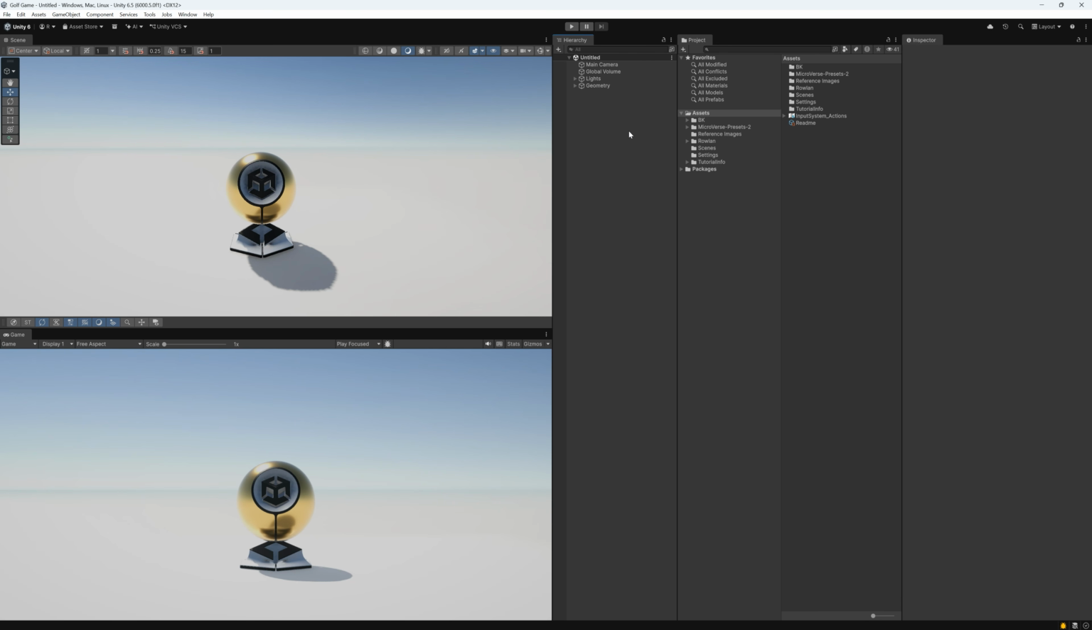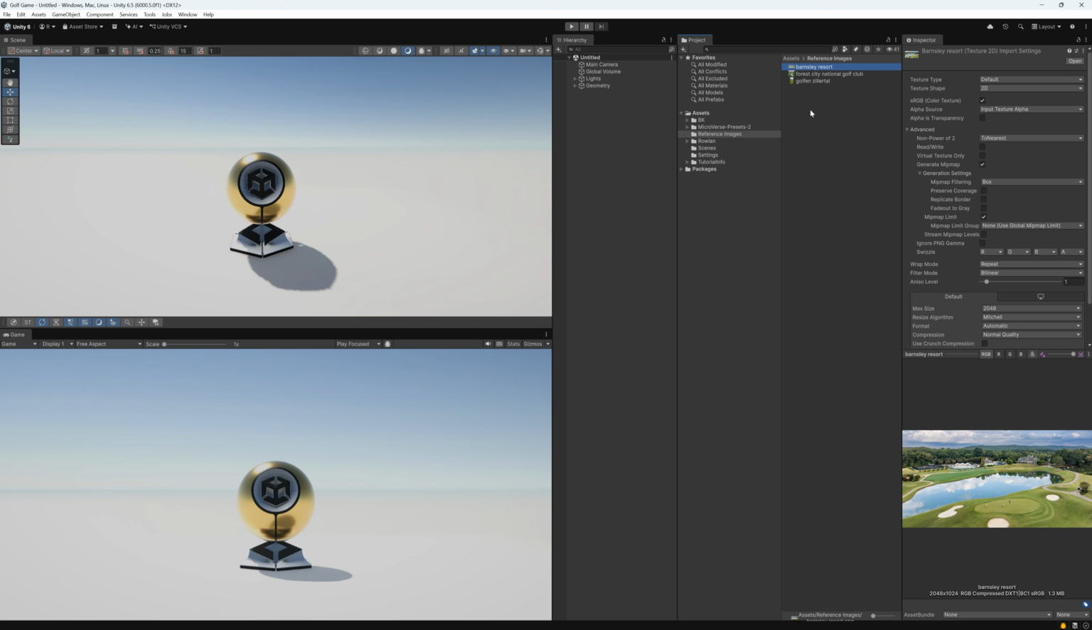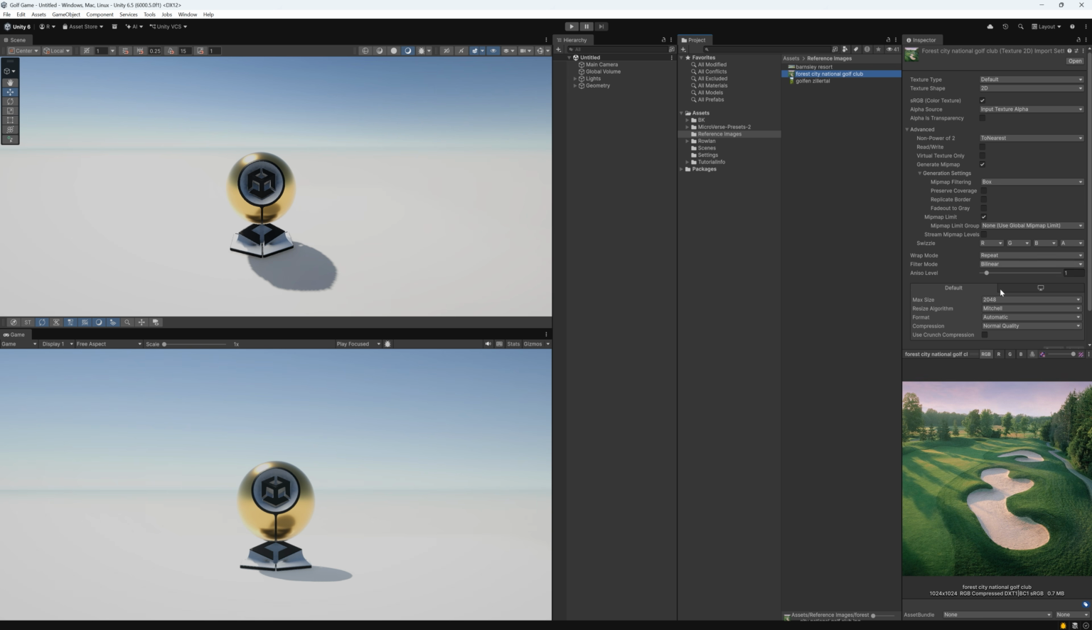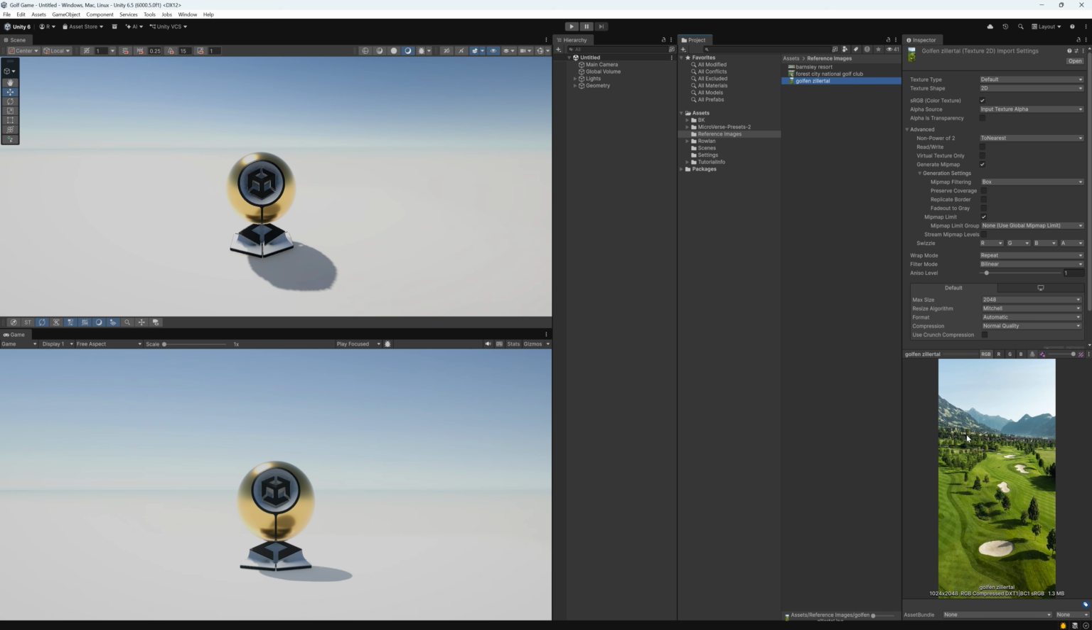Hello, here's a realistic example about preset creation. Let's create a golf game. I downloaded some reference images. Here's Barnsley Resort, Forest City National Golf Club. Golf in Zillertal. I like this one with the mountains in the background.